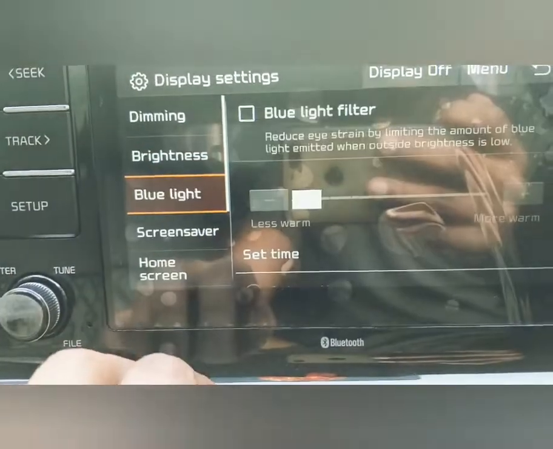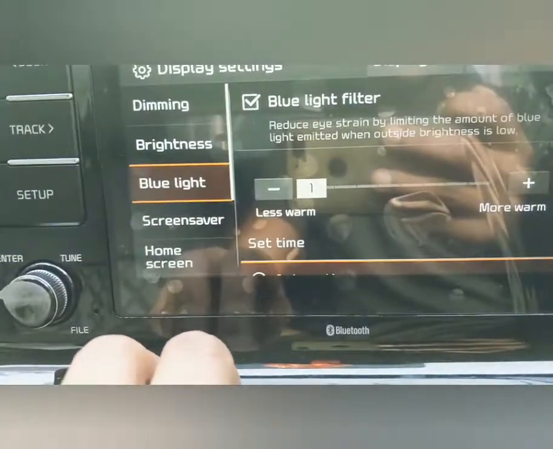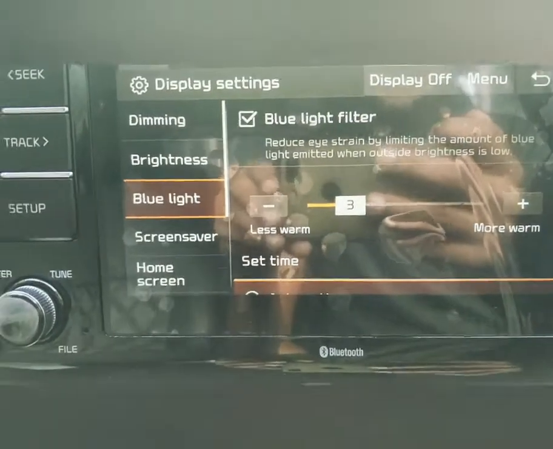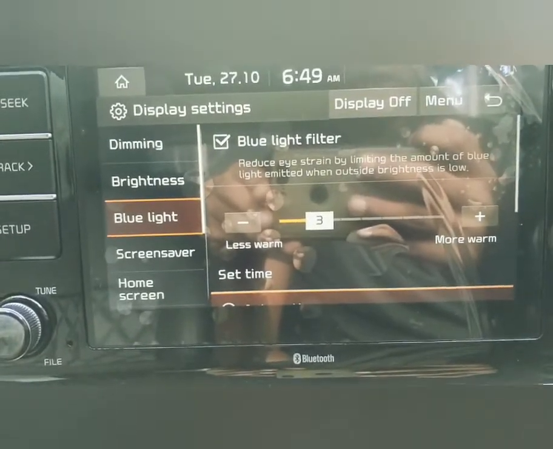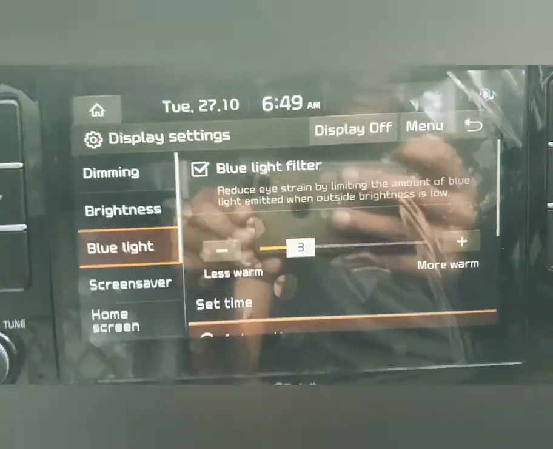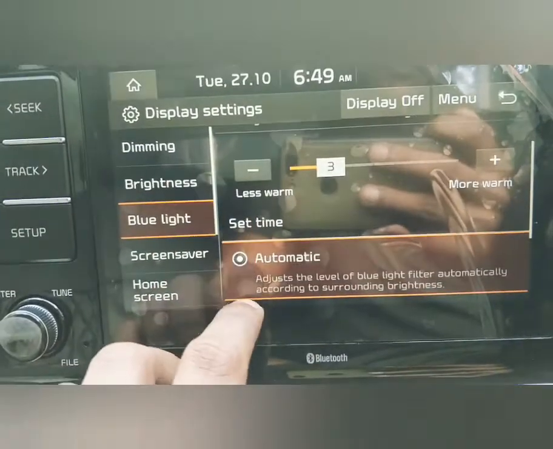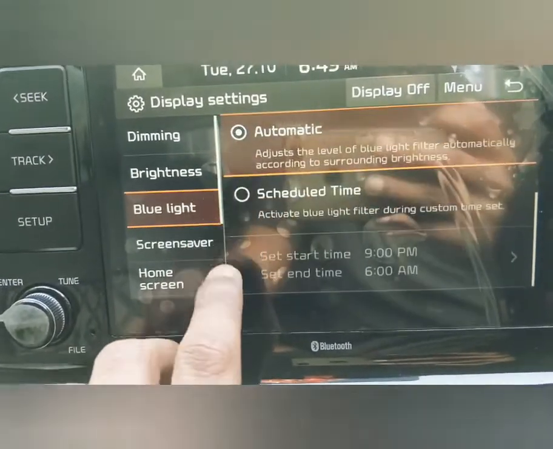So you have something called blue light. This is my favorite. When you click on the blue light filter, it gives you a little more ambient kind of look, which does not irritate your eyes when you are driving. So we can set it to your liking. There's something called automatic, schedule timing, and so on.